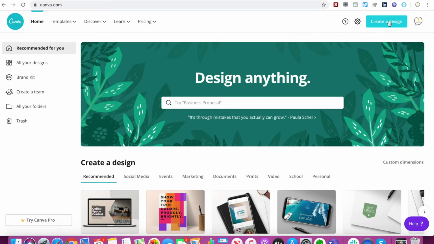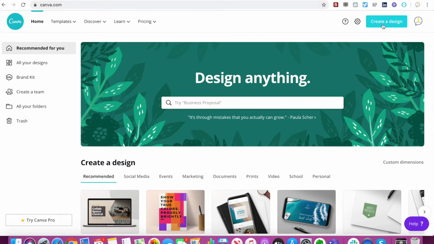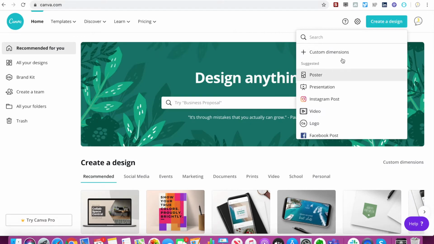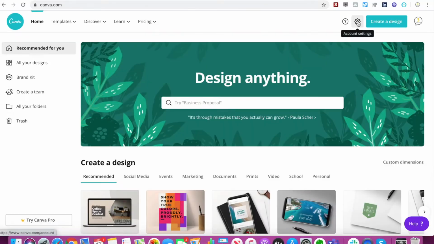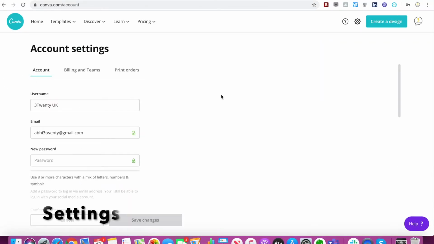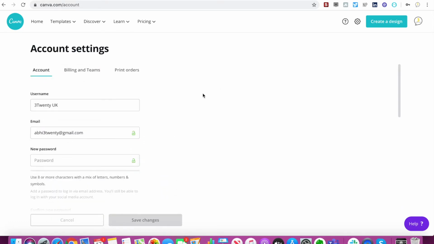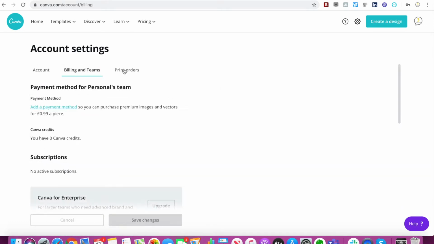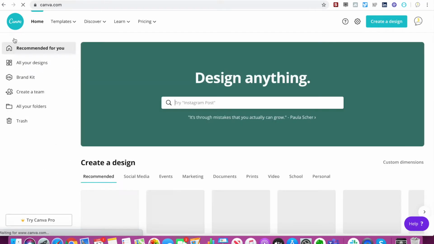When it comes to create a design, you can either search for the designs, which we'll go through in a moment, or you can literally just click on create a design here, and you can type in whatever it is that you want to go ahead and do. This is your settings tab, and like you can see, you can go ahead and view your account settings. Here you've got your billing details, etc., and any orders that you might have. We're going to head back straight here.